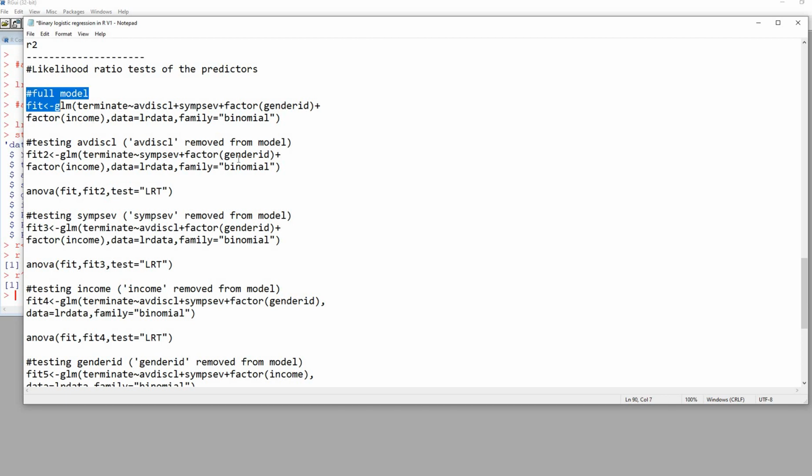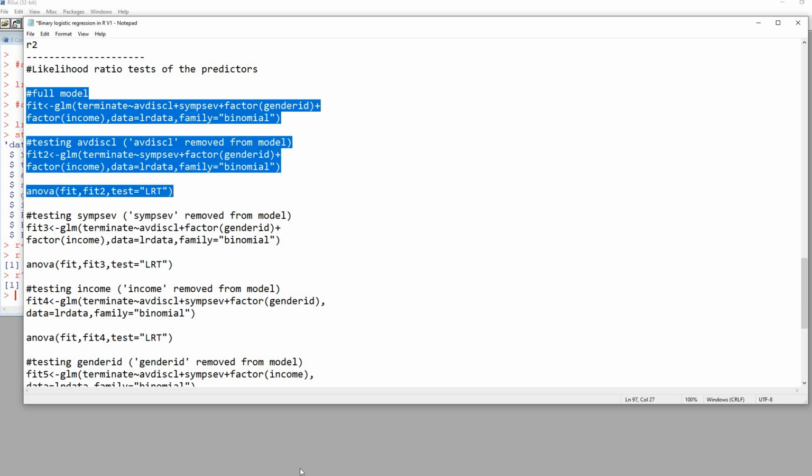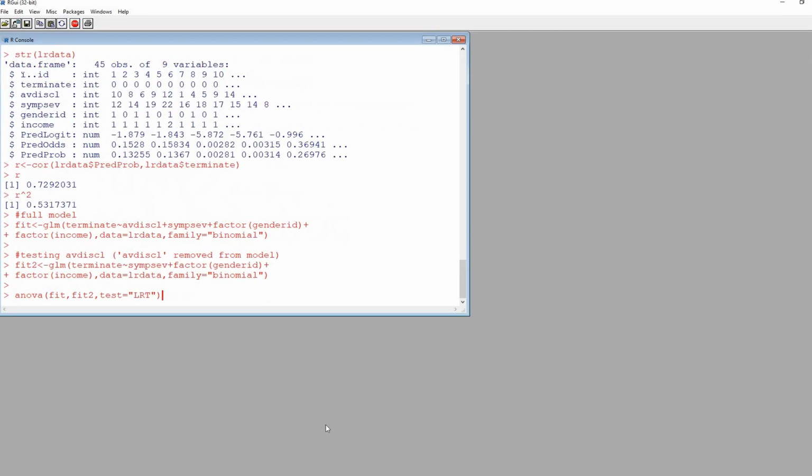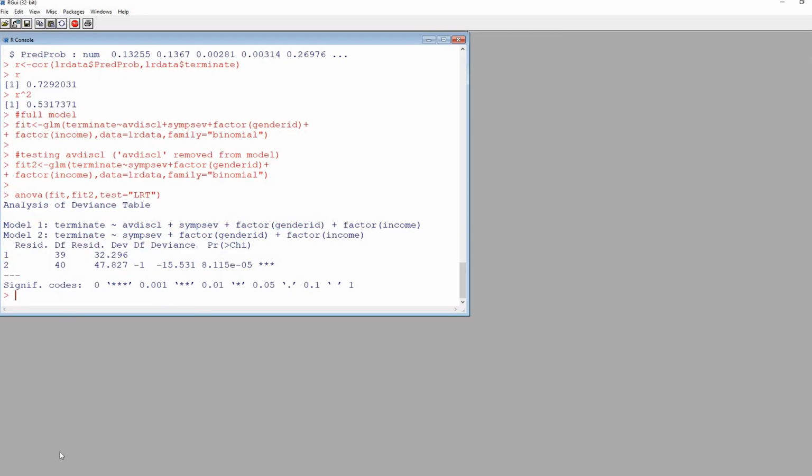Just to make this quick and easy, I'm just going to copy all of this and go into R and paste it in and hit enter. And so right here you can see that the deviance for the first model containing the full set of predictors is smaller than the deviance for the second model where we removed the avoidance of disclosure variable. Basically, the model with the lower deviance is presumably fitting better. So you can see we have a decrease in fit as a result of removing avoidance of disclosure, and you can see right here that that change in fit is statistically significant.